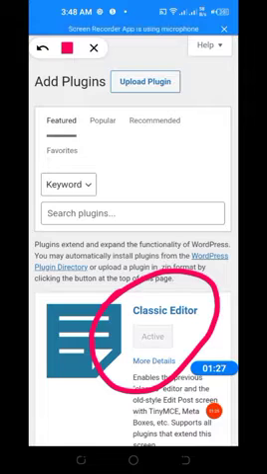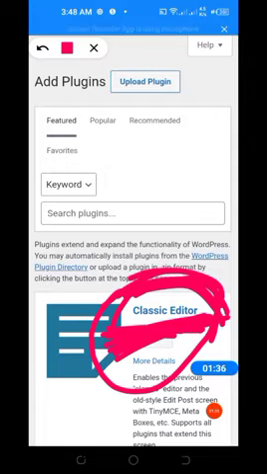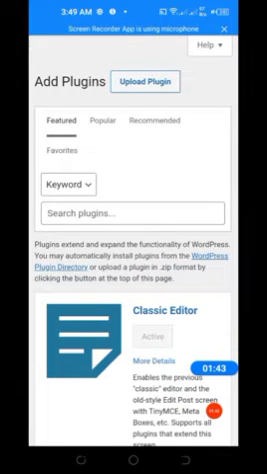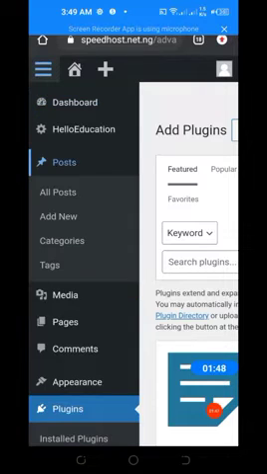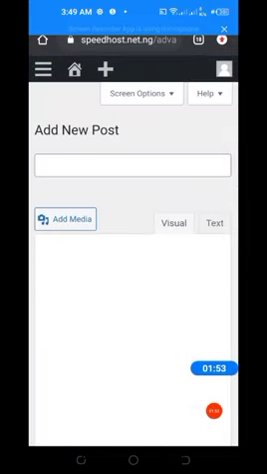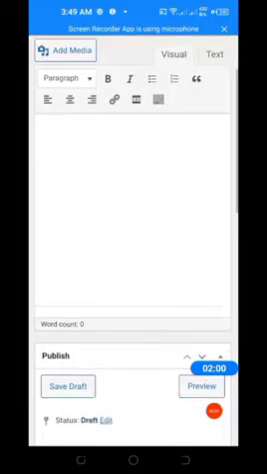You can remember vividly this classic editor. If you didn't click on this classic editor, then try to install it now, because if you don't install it, the interface you are going to be having when you want to edit or do some things will be different. Let me show you something here. Let's come back to post, add new post. You can see the way it looks like.